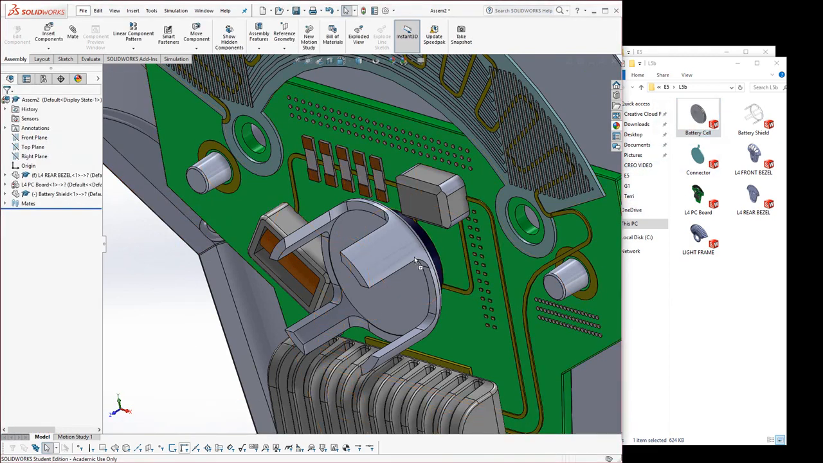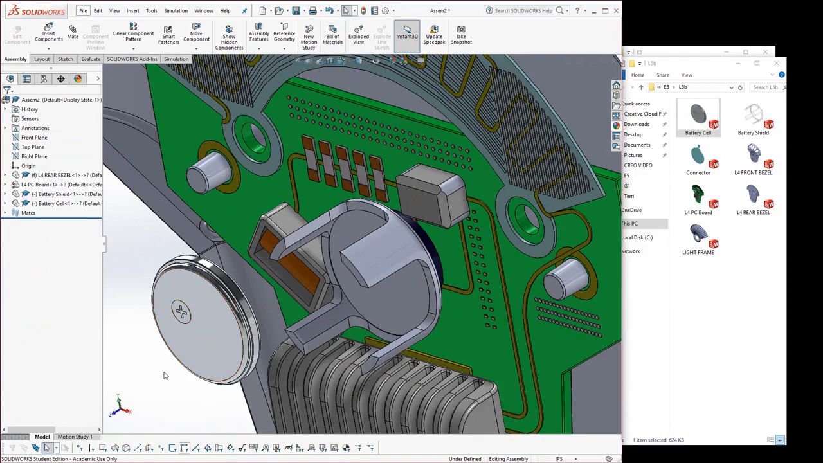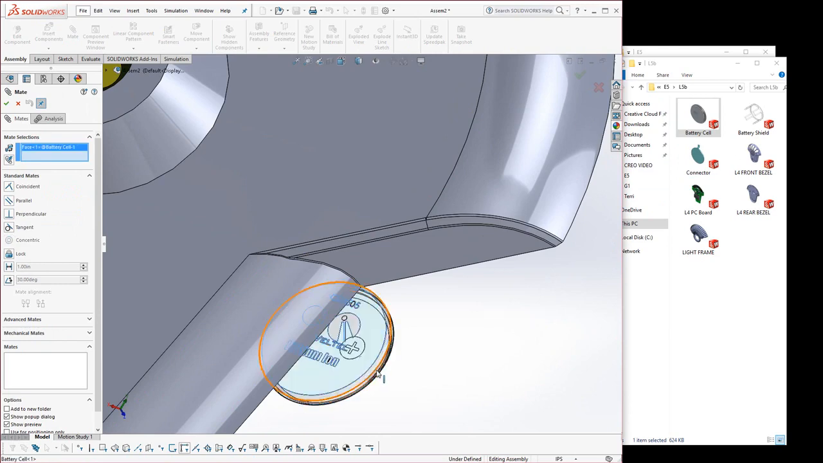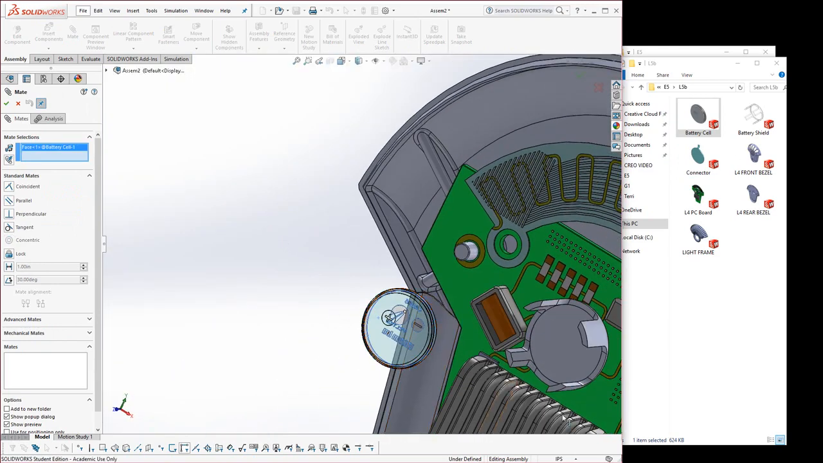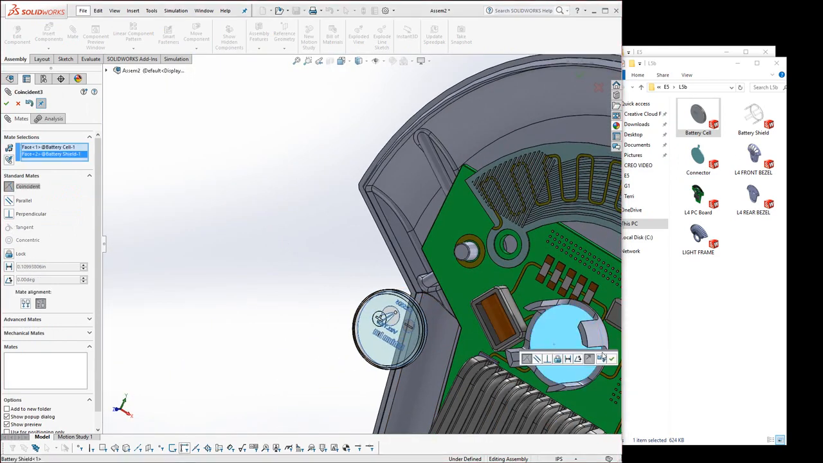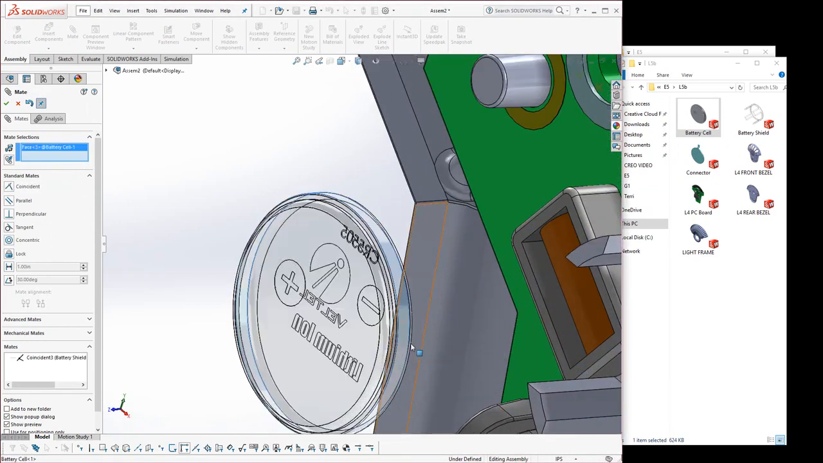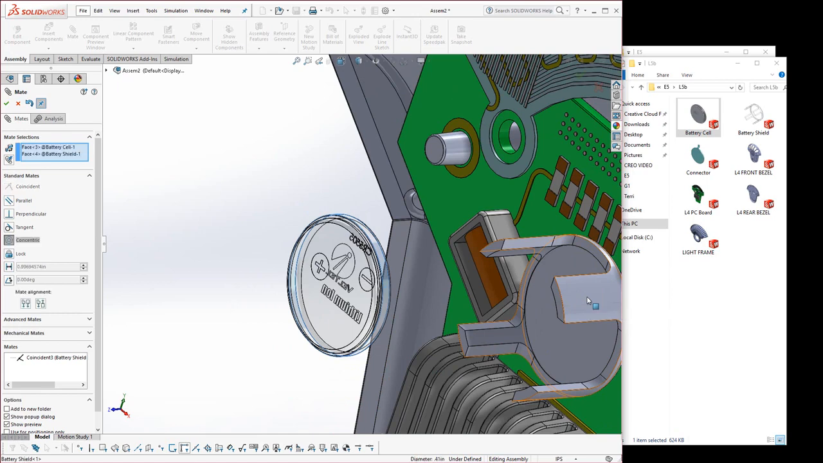Let's drag that in again. Okay, now you're going to make one of these, and then we're going to pattern it. And we haven't learned about pattern, but we'll do that right now. So I'm going to select that face there, mate it to this face, and then mate the concentric edge or face here to this face here.